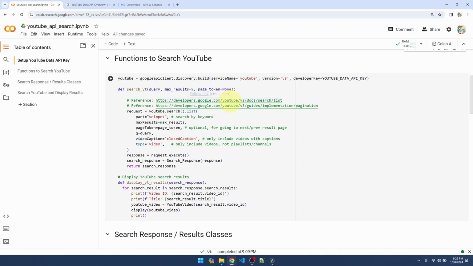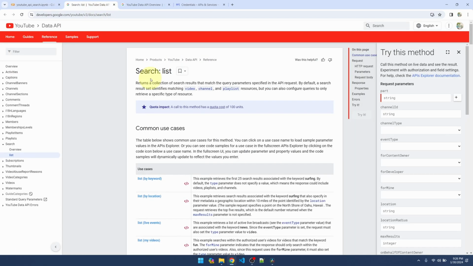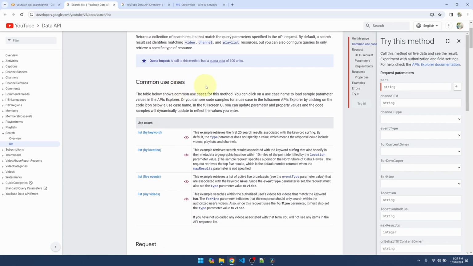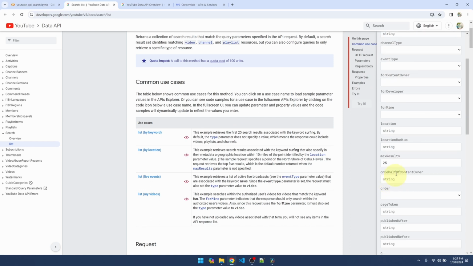Let me go over to their API guide. The search API is the one that we're going to use. They list a couple of common use cases to search by keyword, which is usually what we do. This is the sample use case. So notice that if I click on this, it's going to auto-populate this white panel here where it lets us try the method. I'm going to click it. You can see that under the part parameter, it filled in a snippet. It's searching for the keyword surfing.